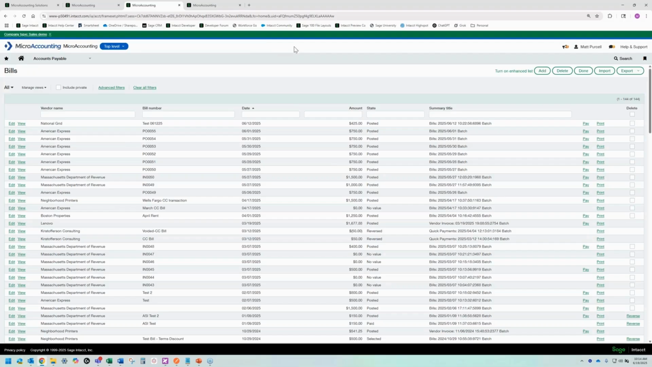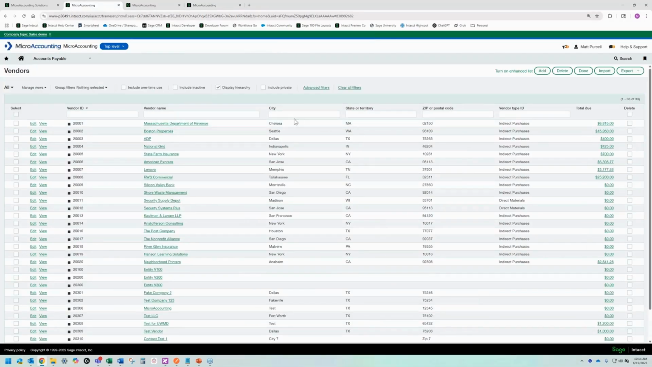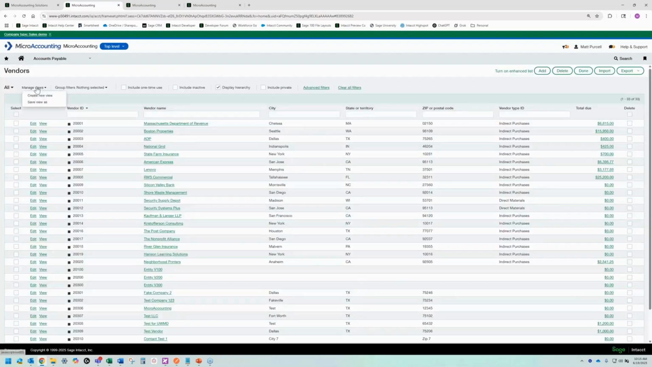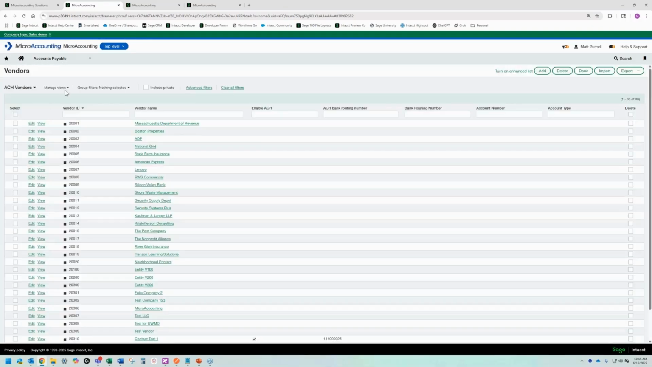Alrighty, let's see. I think that's about all for the standard list views. So now we can get into custom list views. To create a custom list view, all you have to do is come over here to this Manage Views dropdown, and you can either choose the option Create New View, Save View As, or if I flip over to an existing custom list view, then you'll see the option to edit as well.